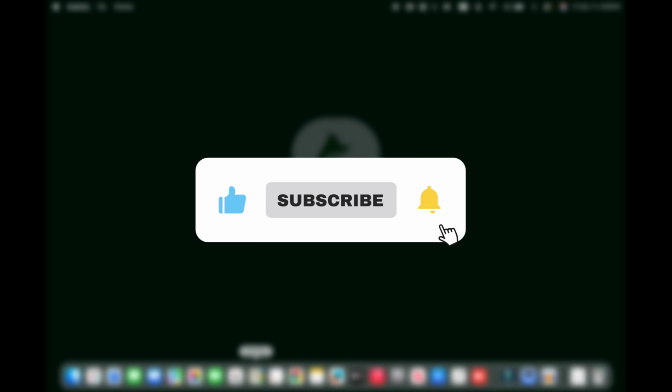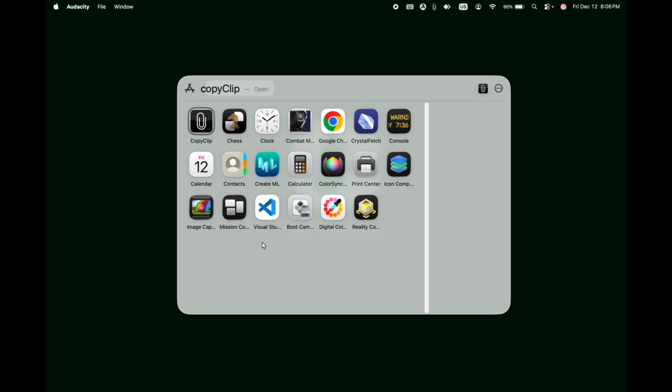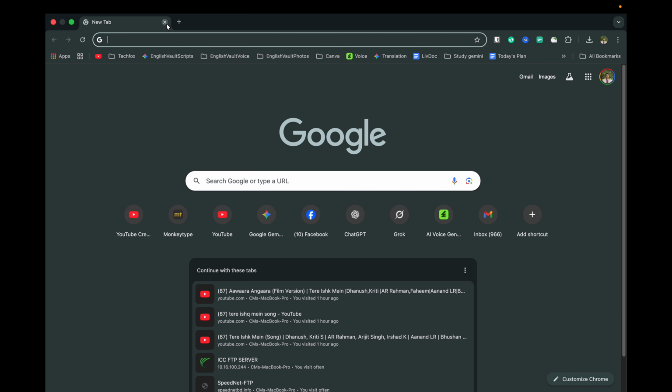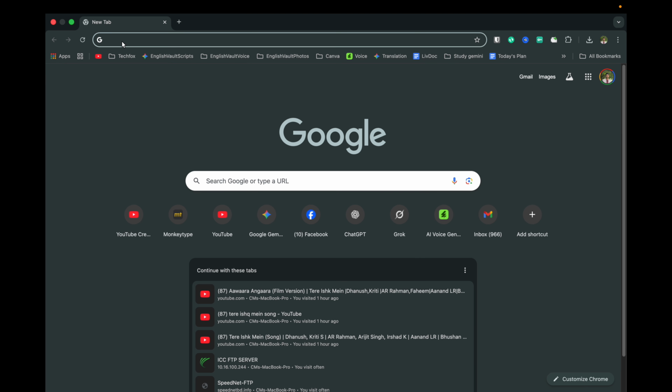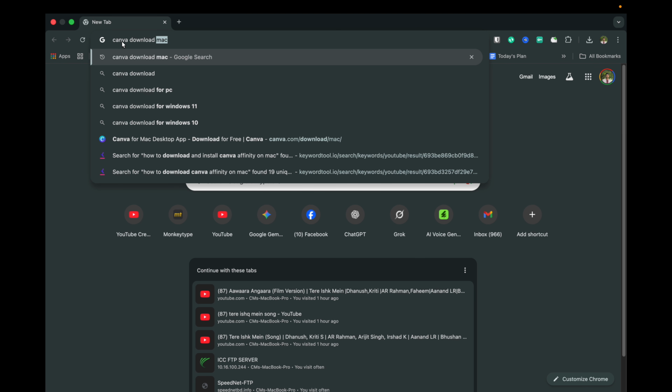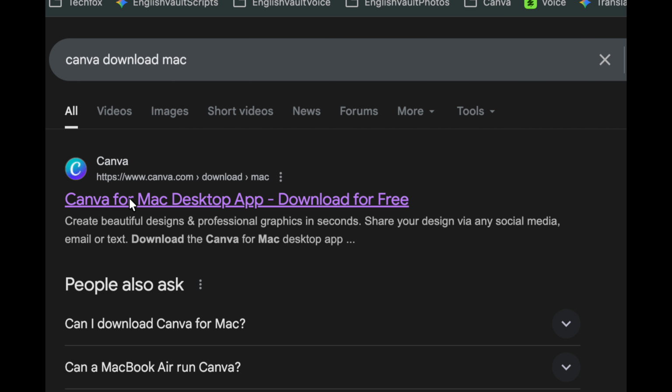Alright, so first of all, you have to open a browser. Here I'm going to open my Chrome browser. I'm searching here Chrome and opening it. And now on the address bar, you have to type Canva download. You can also add an extension named for Mac. So I'm pressing the return button and now open the first page.